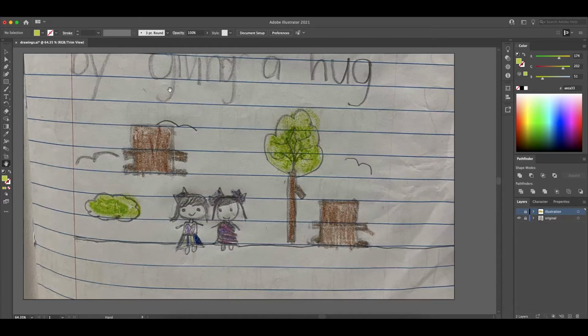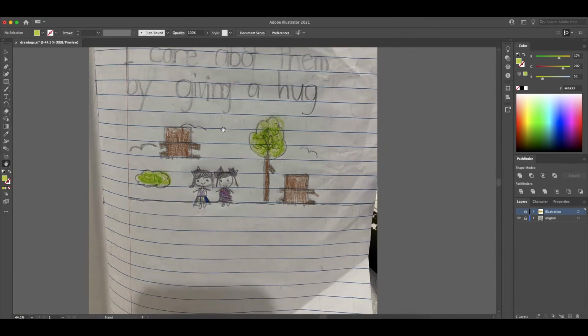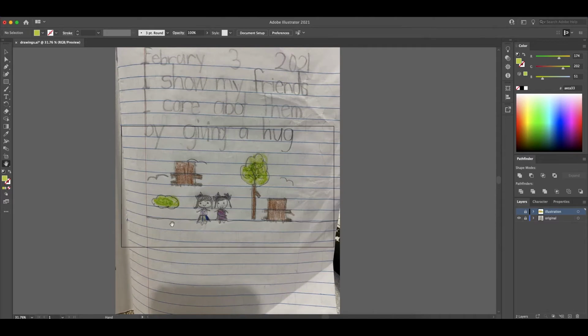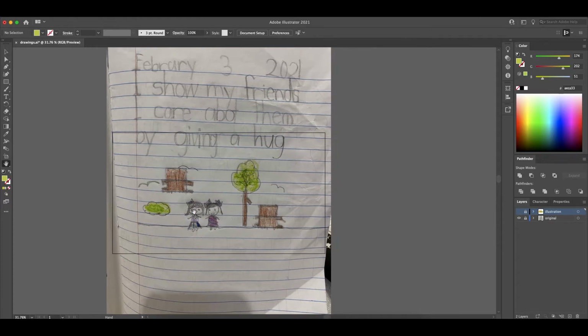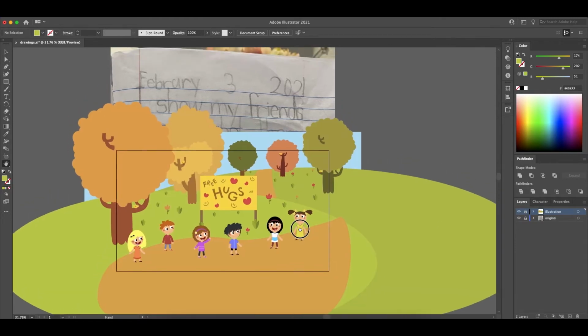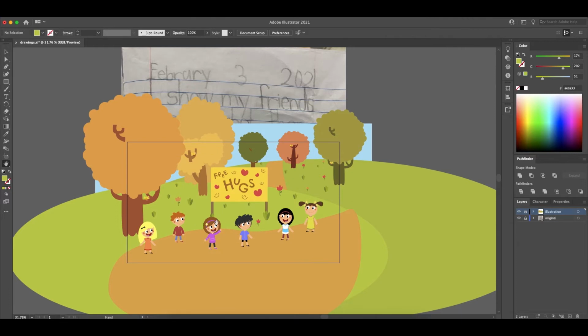I tried to stay close to her original concept, which is to have the two girls be included. This is her, this is Gabby and her friend Summer from school. Trees, grass, birds, some benches. I actually didn't add a bench, but I added some of her classmates in there.